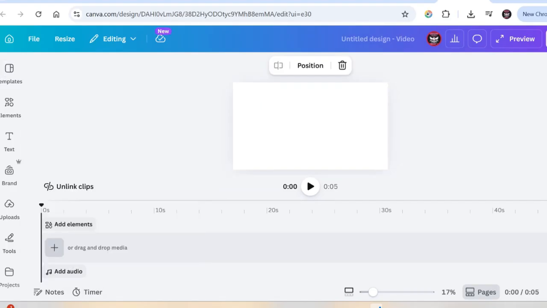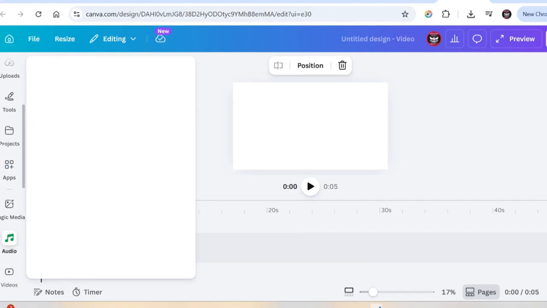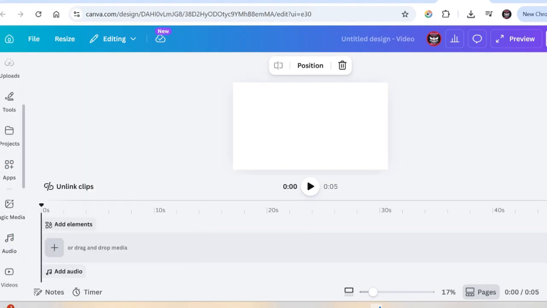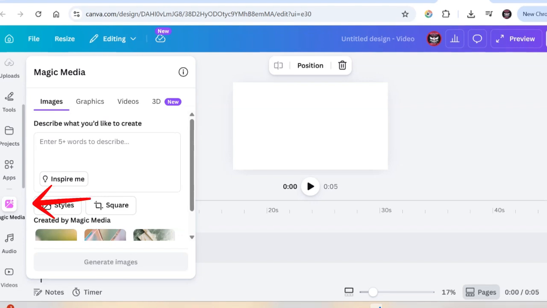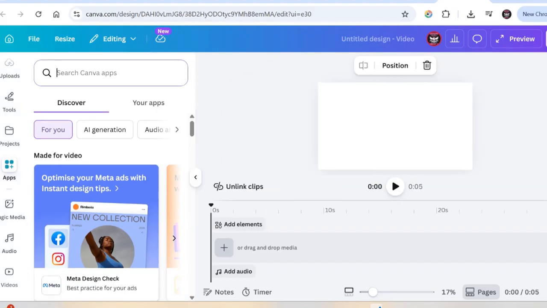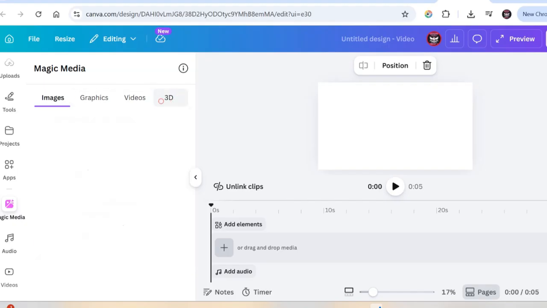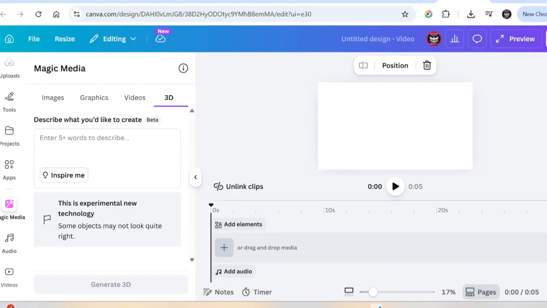On the left hand side you will see different features that Canva offers. Go ahead and look out for a feature called Magic Media. If you can't find Magic Media on your Canva, click on apps and search for Magic Media. Then you'll be able to install it on your Canva. So open up the Magic Media. When you open it up, you will see that you can use it to generate images, graphics, and also videos, and also 3D. Canva has just introduced the 3D ones if that's also what you want to use for your content.